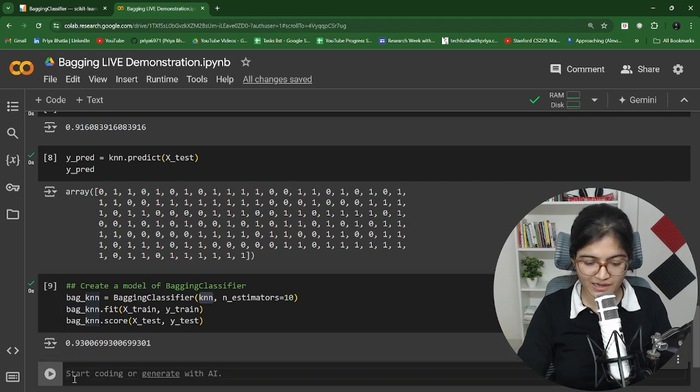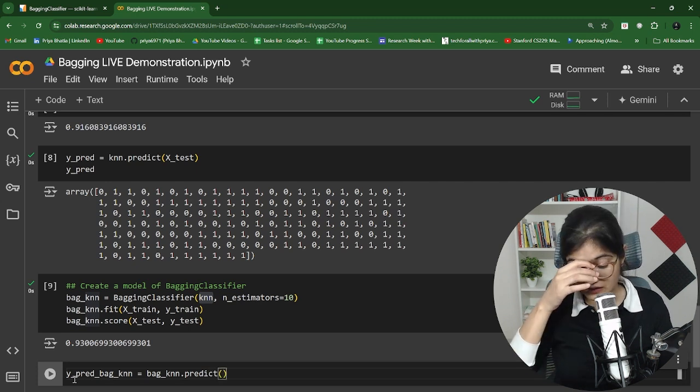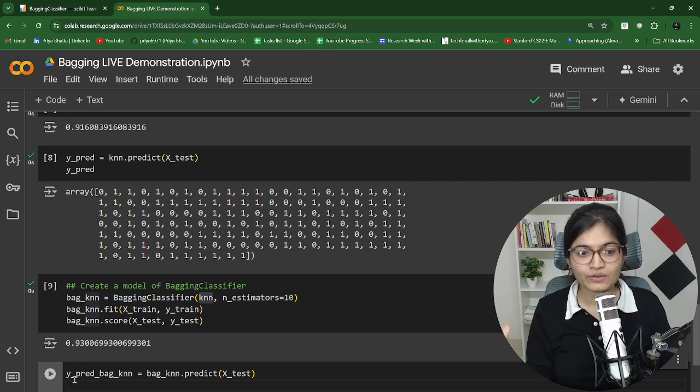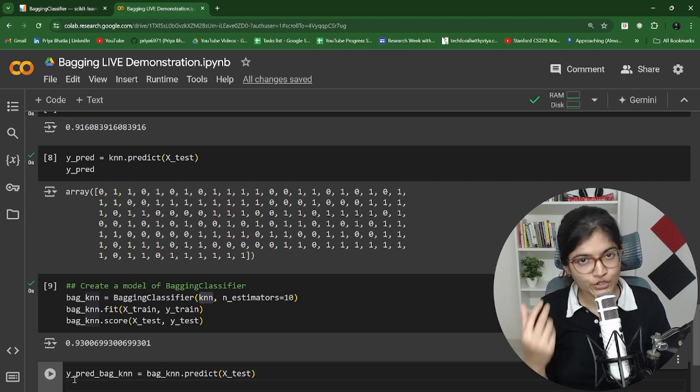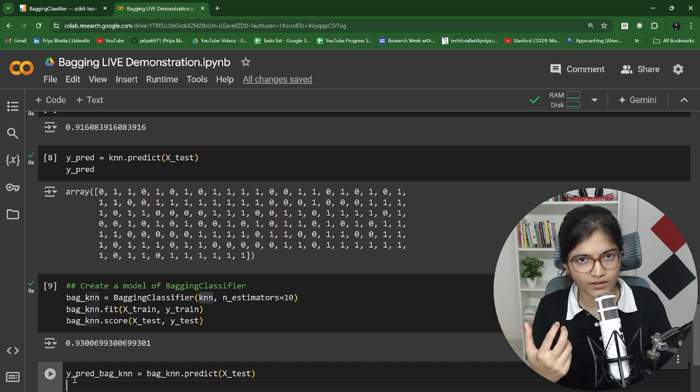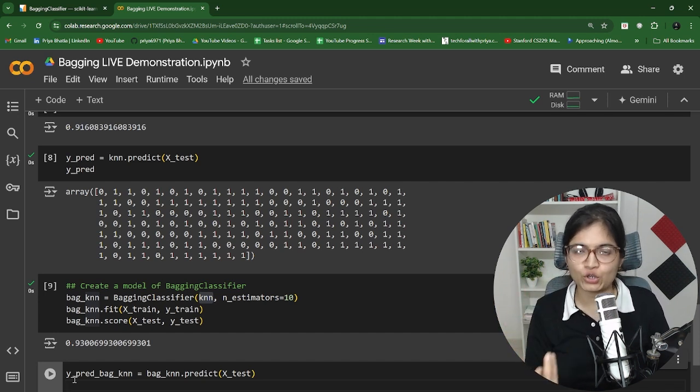If you want to see the predictions again, you can check y_pred_bag_knn, and inside that say bag_knn.predict and pass the test set here. You can even check the accuracy part at your end. I'll share this file with you, and you can play with different numbers. You can generate the classification report, confusion matrix, whatever we have learned in our previous discussions of classifiers. Please make sure that you use those things.